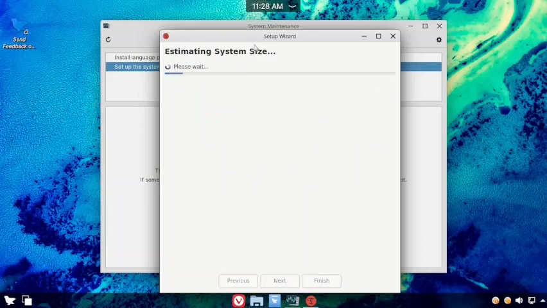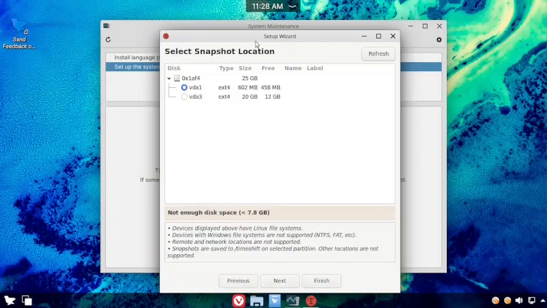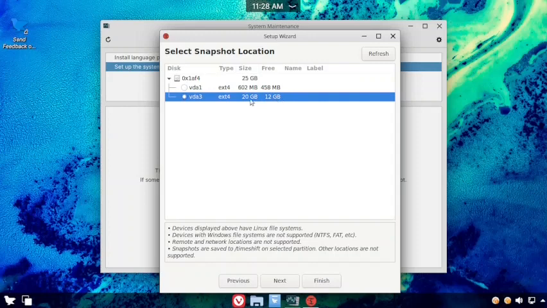Click on next. It will estimate the system size. It is telling us vda1 and vda2. The first is the boot partition, the second is the root partition. So we will keep the backup on the root partition. You can see the free size of the root partition. Totally 12 GB is free out of 20. So FerenOS is taking around 8 GB of system space. Now here you have to click on next.